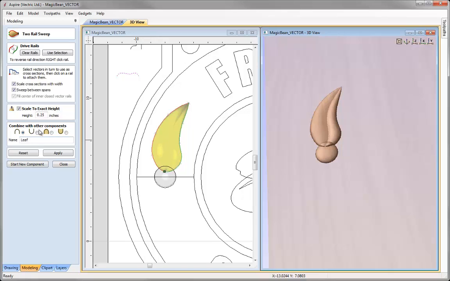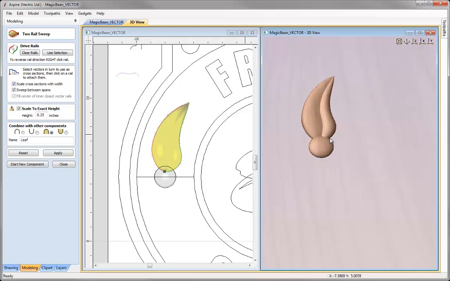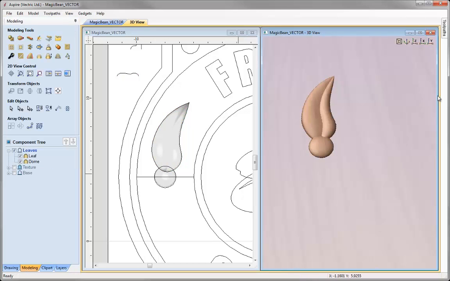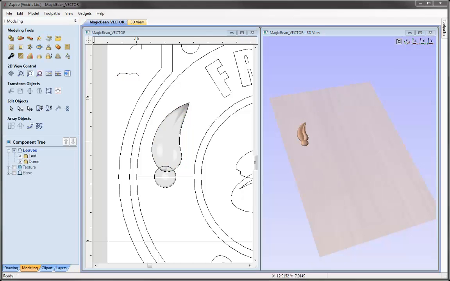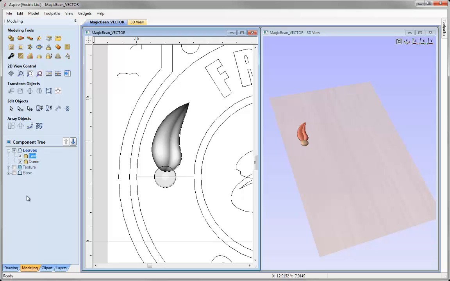So in the combine with other components section, I'm going to change that and make that merge, so it's merging in with the previous component, and we can see how that looks. I'm happy with that, so I'll just apply that, and then I'm going to close that form down. Put that back in isometric view over there. And then what I'm going to do now is take that leaf, and I'd like to create a mirrored copy of that below this line here.